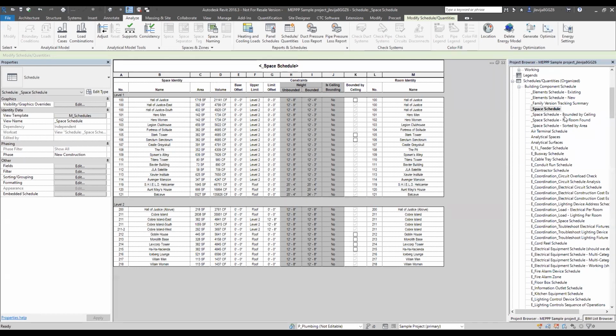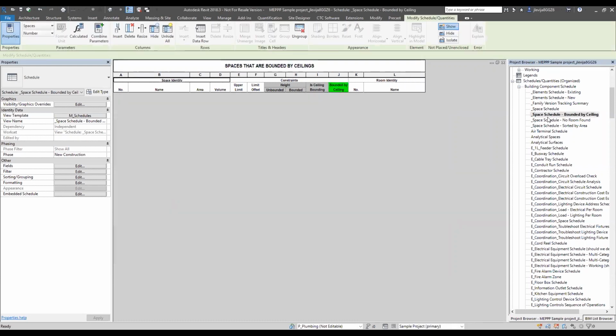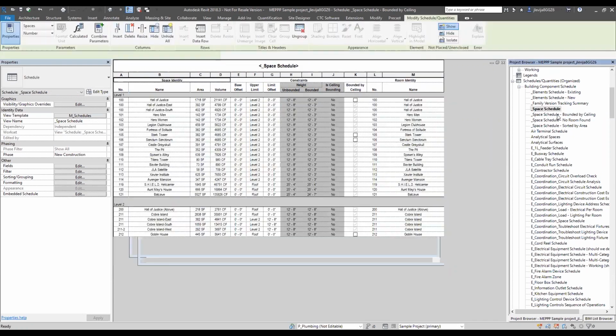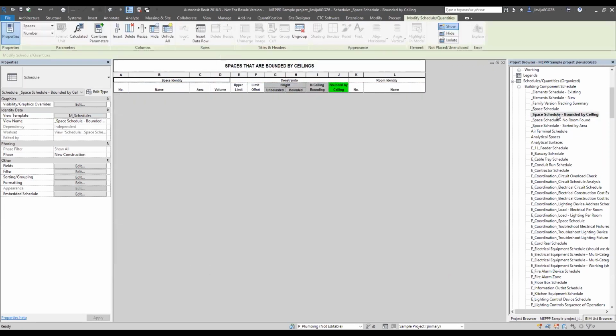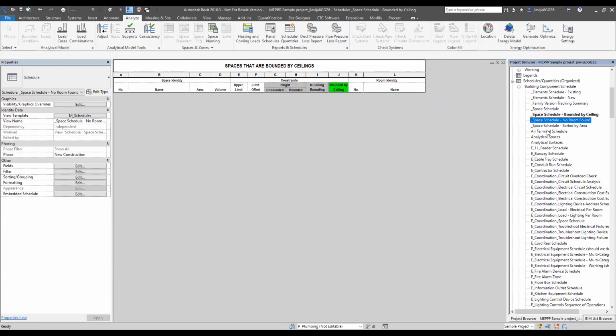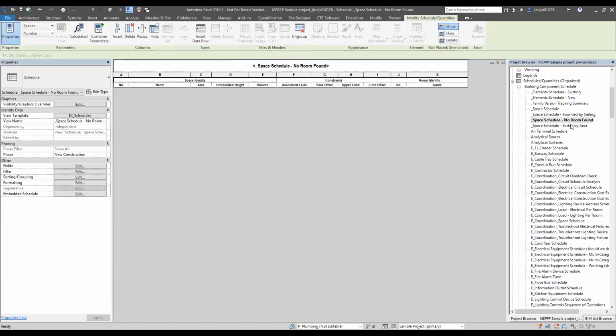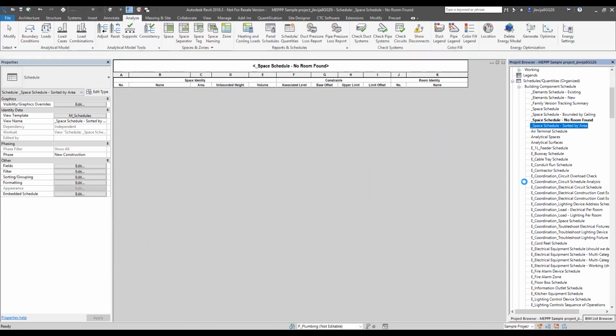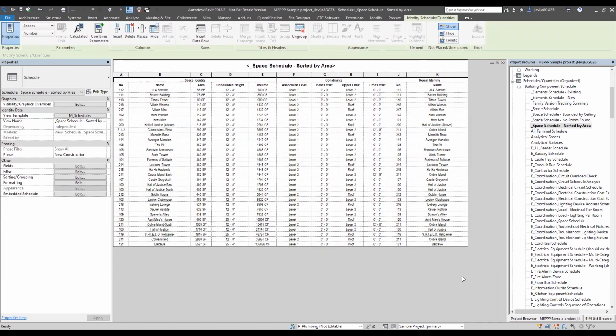And there are a variety here. For space schedule, we also have the space schedule bounded by ceiling. This just takes that overall schedule and reduces it down to just certain pieces of information. There's also a space schedule designed for no room bound, and then a sorted by space schedule.